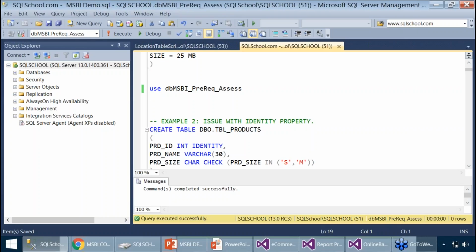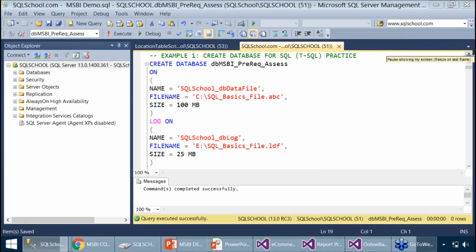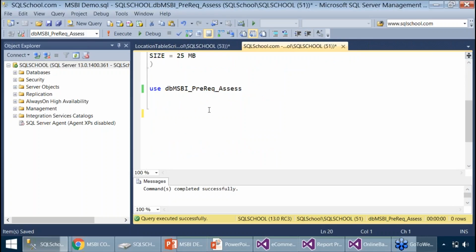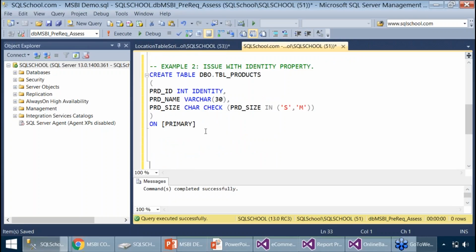Well, I got my database created, right? What next? Let's connect to the database. Well, I connected to the database. Then what else? Let's create a small table. I'll scroll down. I'll create a table.